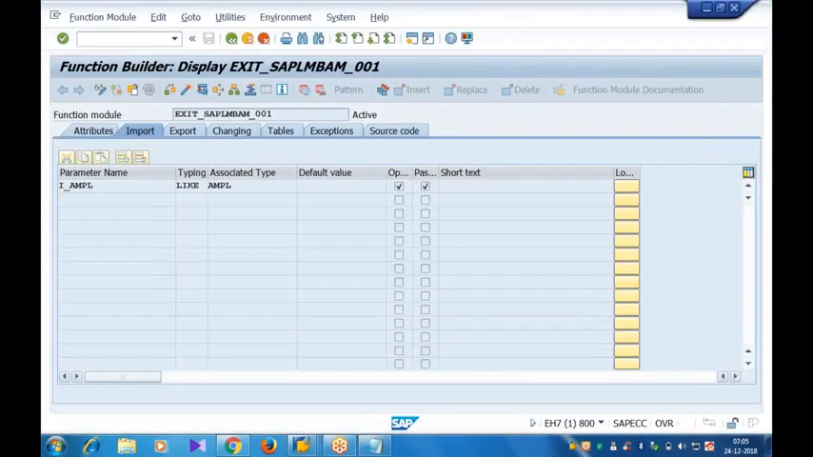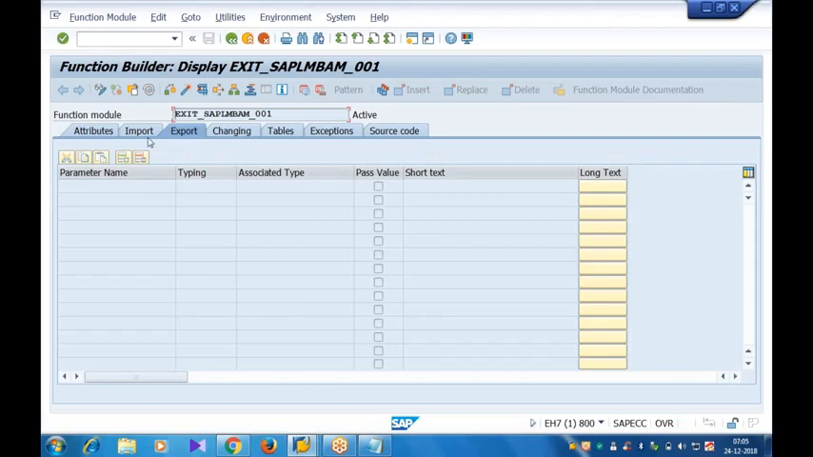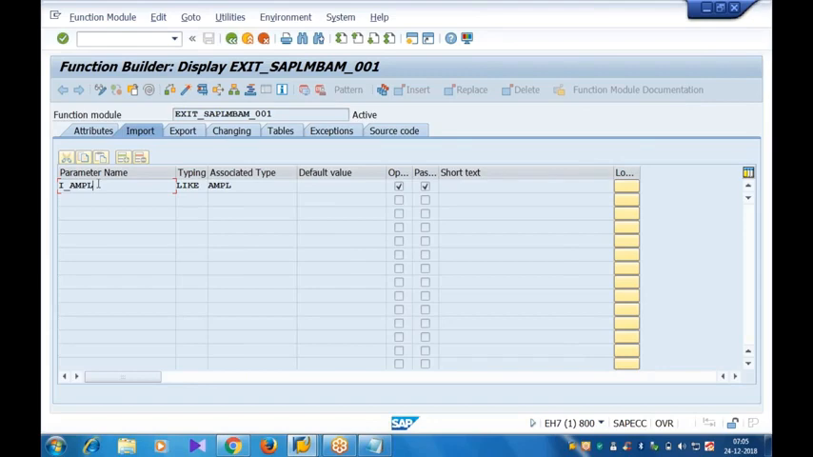This is a parameter which will carry the fields of AMPL, and our screen fields are also part of AMPL only. So I need to use this particular import parameter. If I check for export, I don't have any. Anyhow, in the PBO functionality we will always look for the import parameter.